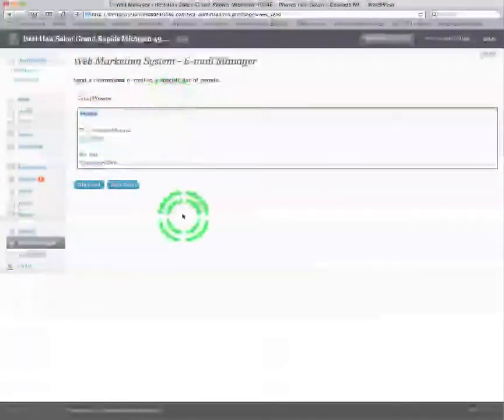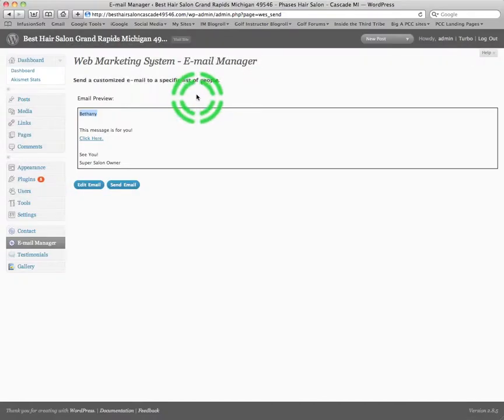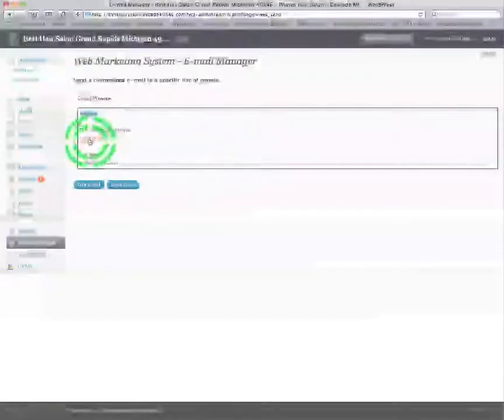And from here, I'm not going to go ahead and do it, but you want to click send email, and you will just get a brief confirmation message. And that is how you send a message from your email dashboard. And this is probably the best way to send your newsletter as well. If you want to create a link to your newsletter, do it just the same way that we created this click here link.